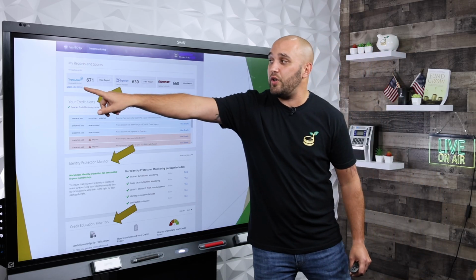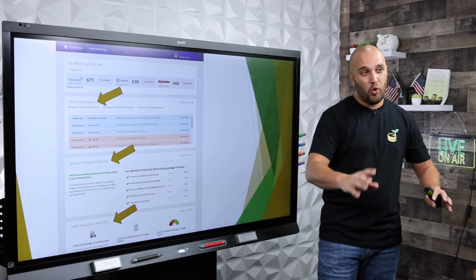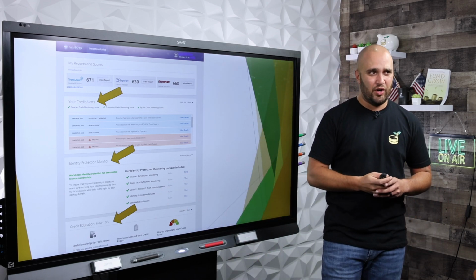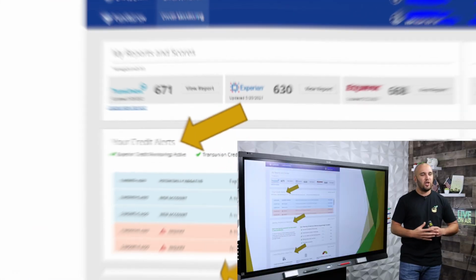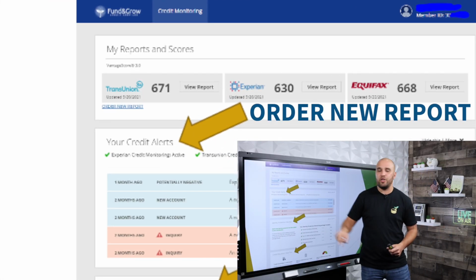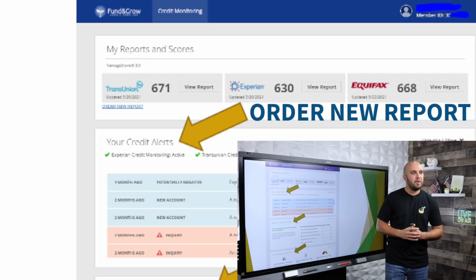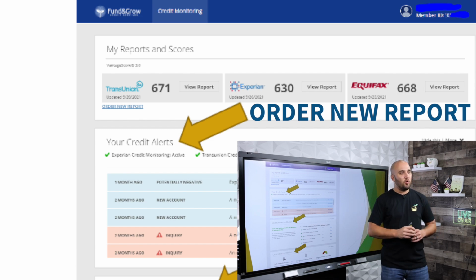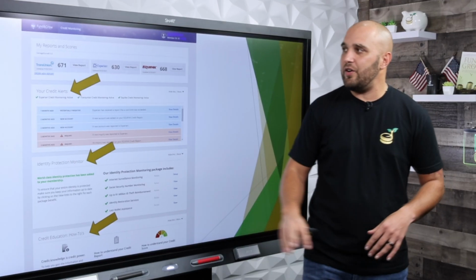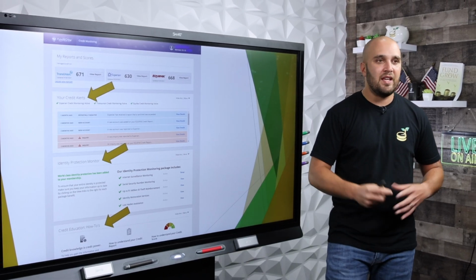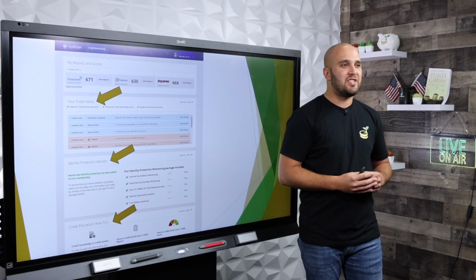If you want to order a new report, you can order a new report once every 30 days. So once the 30 days comes up, hit order new report. It'll pop up another screen and you can click order new report. Still $15.95 a month. Nothing changes. You don't get charged extra.